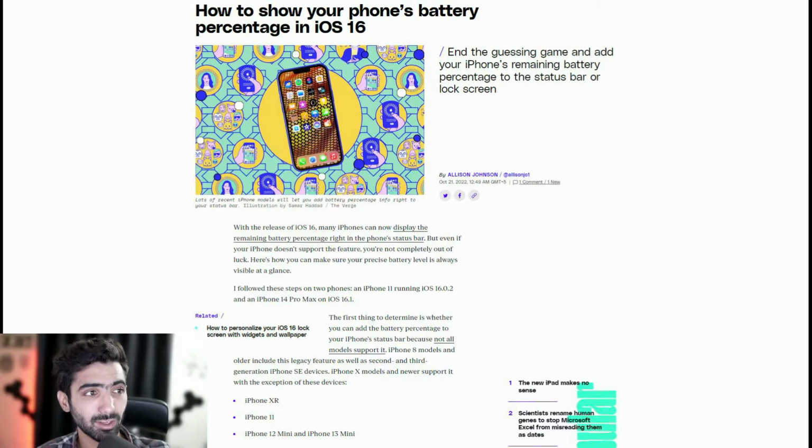So here's exactly how to show your phone's battery percentage in iOS 16, the latest one that is. End the guessing game and add your iPhone's remaining battery percentage to the status bar or lock screen. Let's jump right in. With the release of iOS 16, many iPhones can now display the remaining battery percentage right in the phone's status bar. But even if your iPhone doesn't support the feature, you're not completely out of luck. Here's how you can make sure your precise battery level is always visible at a glance.